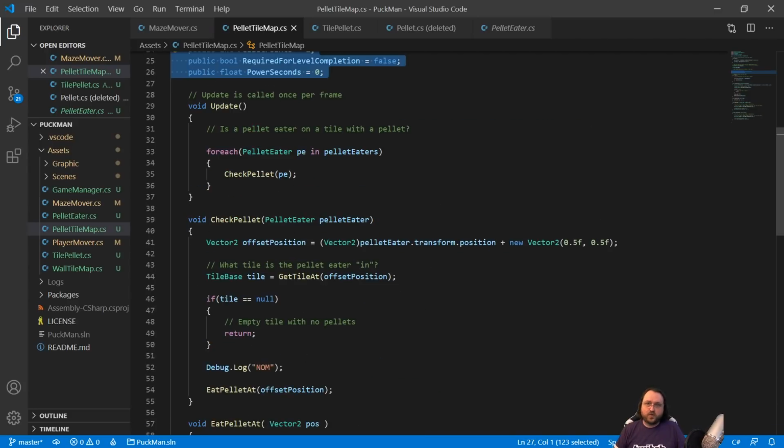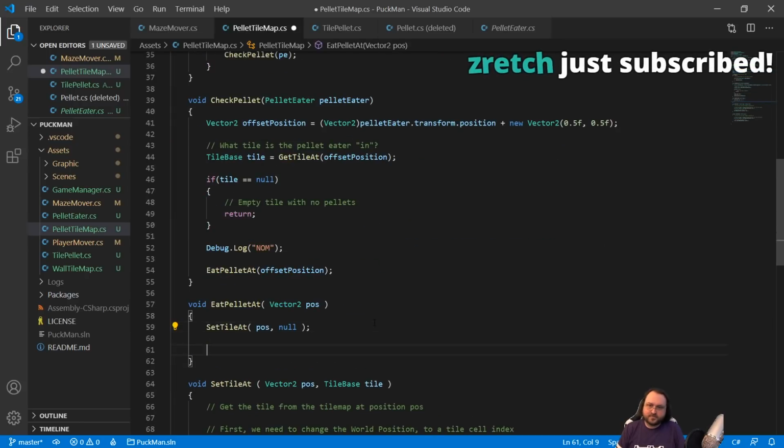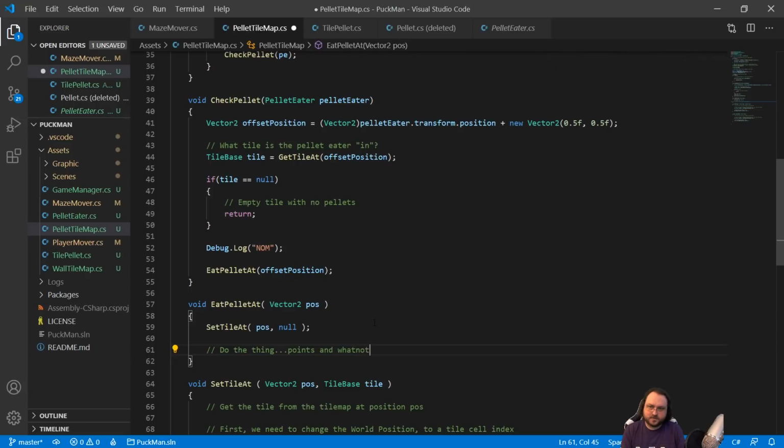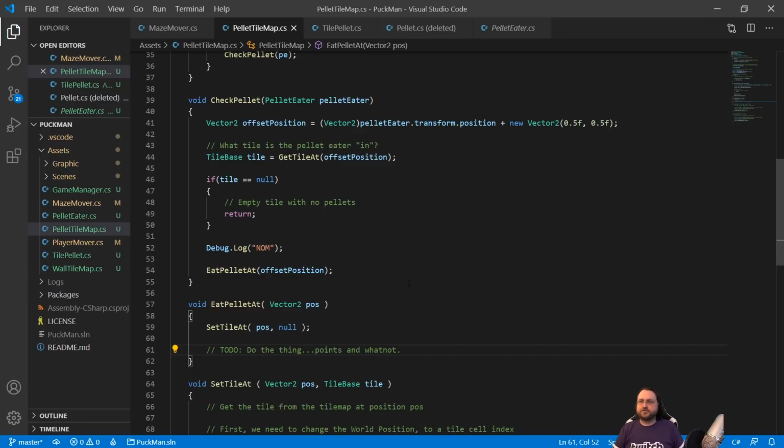So now, whatever we do with the pellet when we eat the pellet, do the thing, points and whatnot. We'd call our game manager and say, hey, you get an extra point, or you tell the player mover or whatever that, hey, you've got invulnerability seconds, which will tie into our ghosts in a second. So we'll do something like that. But for now, it's good to know that our pellet eating does work.